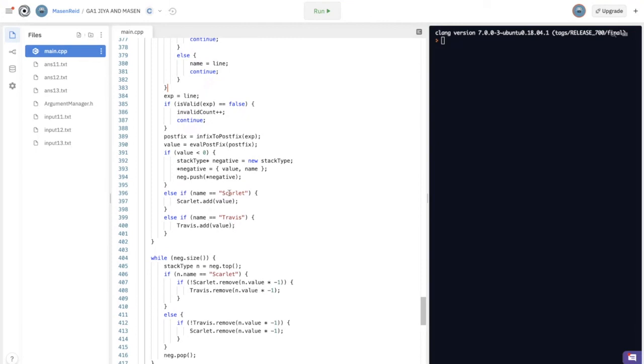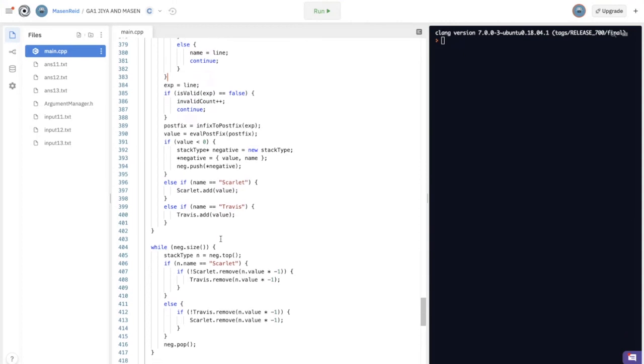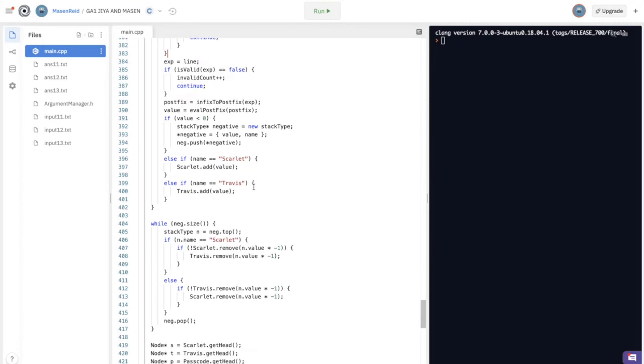So if it's not negative, and if the name is equal to Scarlett, we're going to add that to Scarlett's linked list. And if it's not negative and the name is equal to Travis, then we're going to add that to Travis's linked list using the add functions that we created earlier in the linked list class.